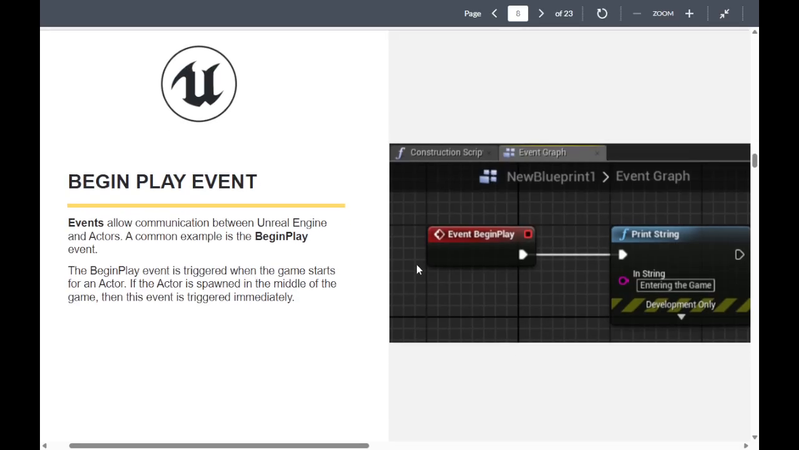Events. Again, these are the red nodes. Begin play is our first one. This is when the level starts. Begin play gets called, and we've used this already. We've used it in the level graph, but we will use it in our class instead.